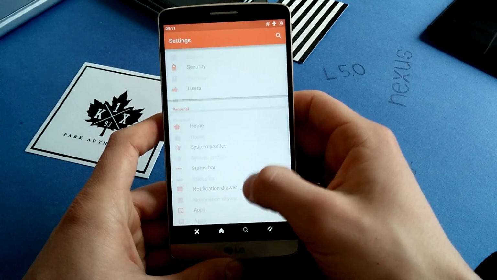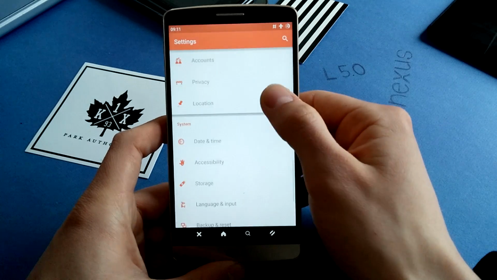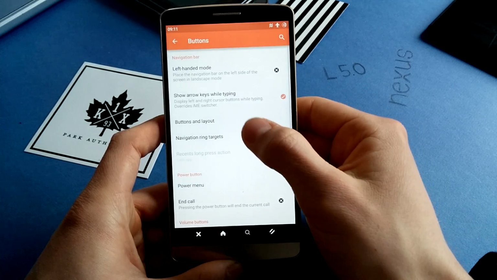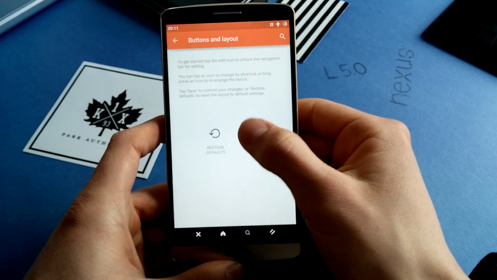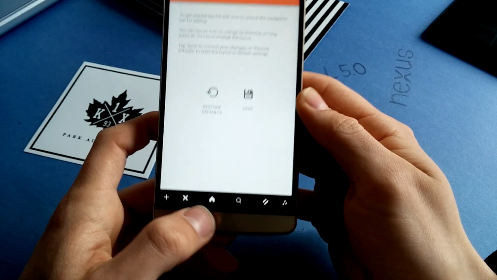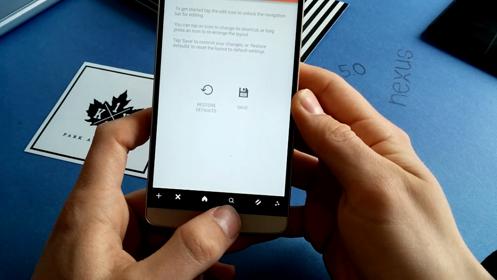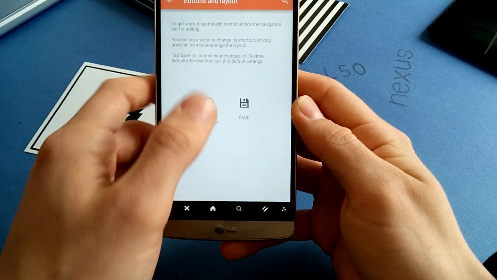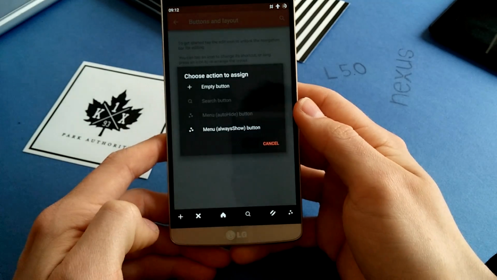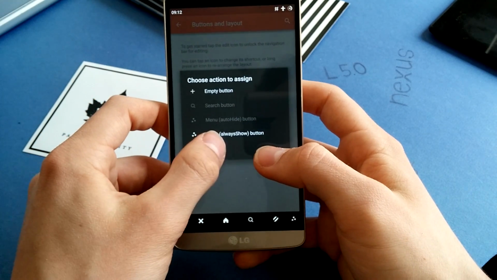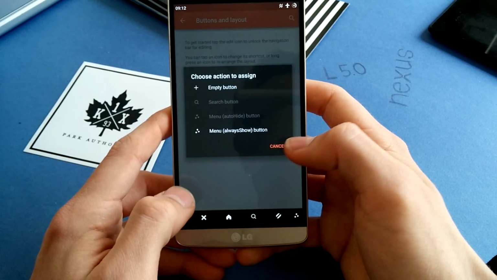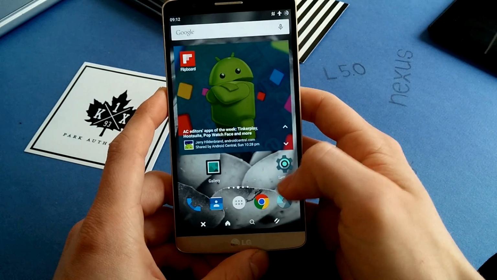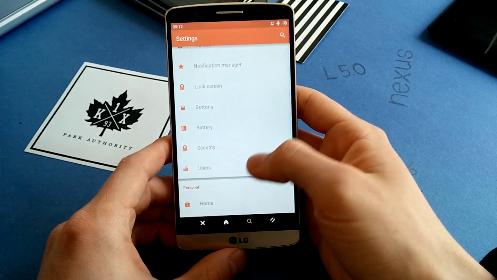And let's go to the buttons real quick. Buttons and layout. As you can see, I have edited them. I've also included a search icon here. So you can do a lot of stuff here. You can also go for another menu key here, but we don't need that. Now cancel and save. Go back to settings real quick.